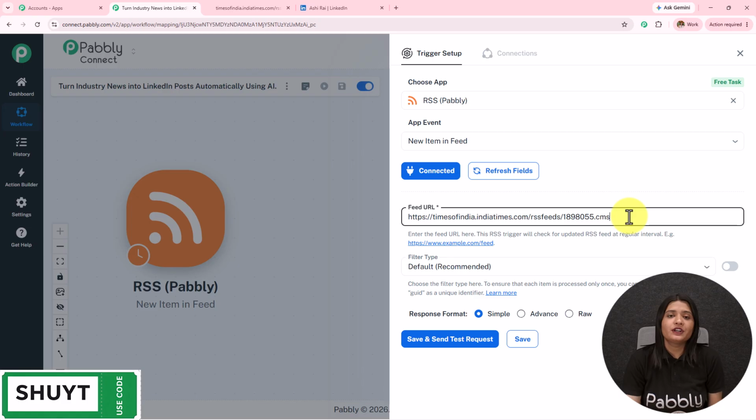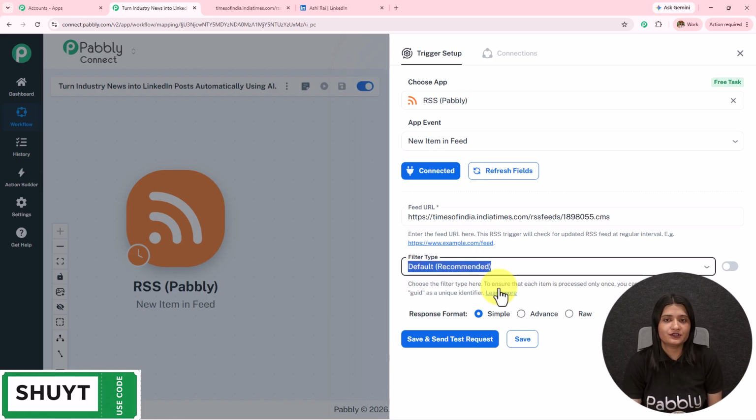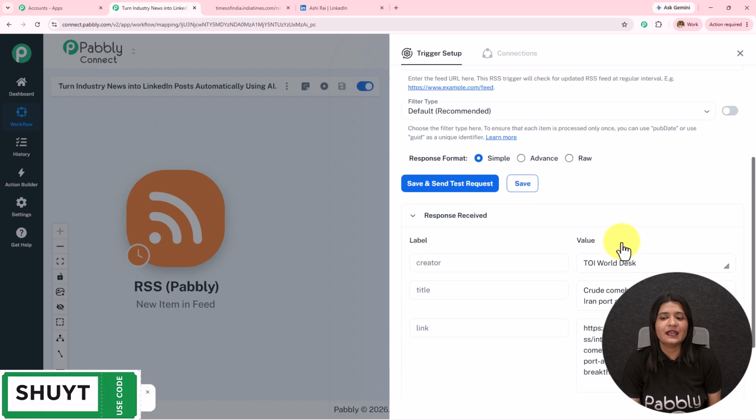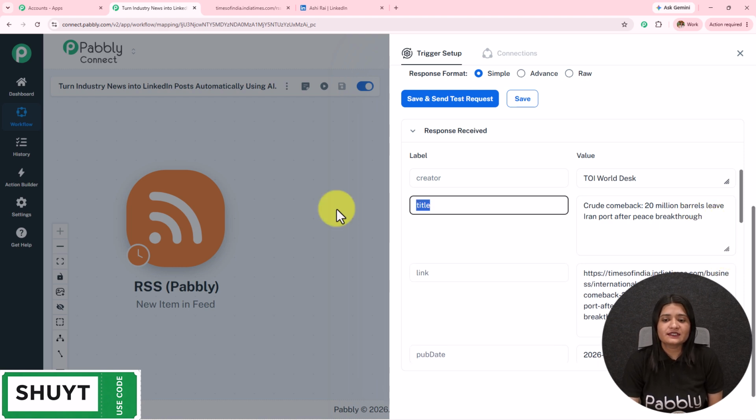That's it. Whatever RSS newsfeed you are using, you have to enter the feed URL here, and then you have to select the filter type. I'm going to select this default, which is recommended, and then I'm going to hit save and send test request. You will see that I'm going to get the response. So here I have received the top news of this business area. Crude comeback, 20 million barrels leave Iran port after peace breakthrough. So this is the title of the news.